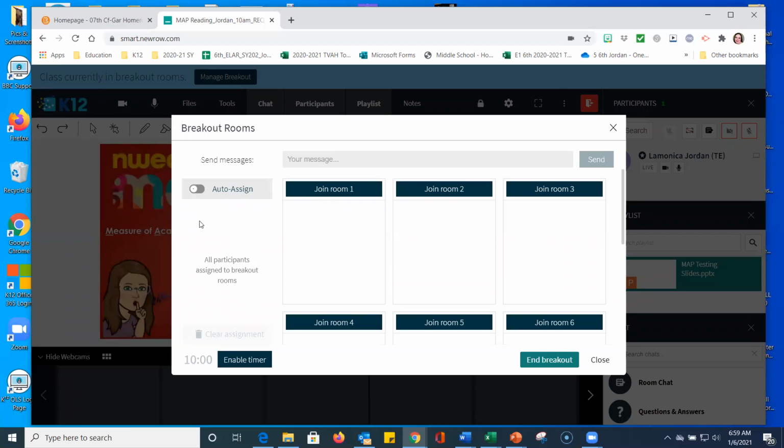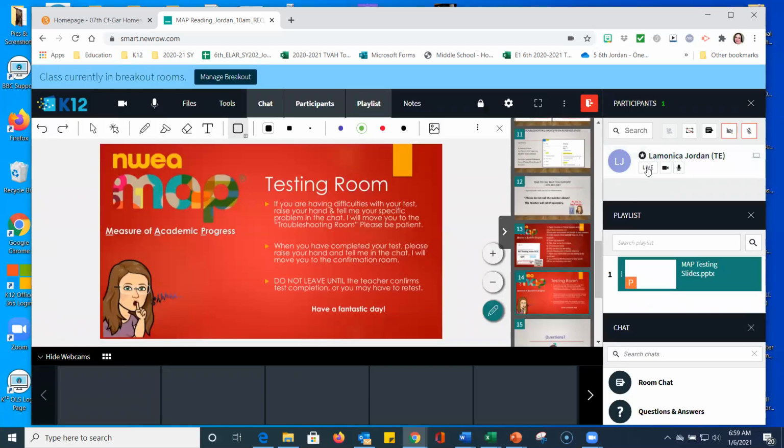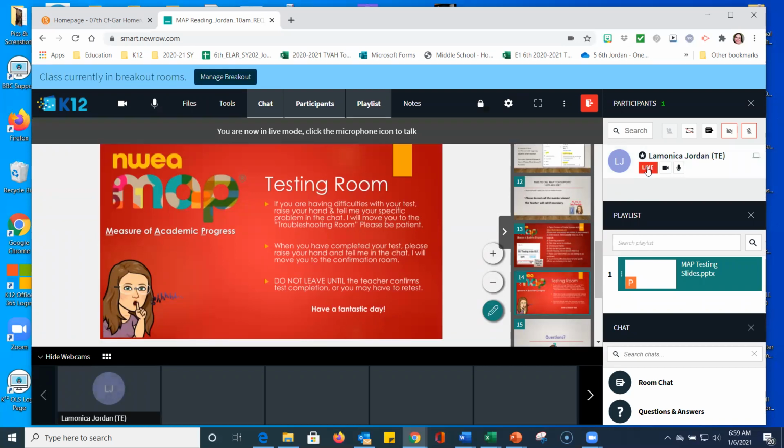You drag and drop them into this participant thing over here. This will take them back to the main room. And then close. Don't ever hit end breakout. Just hit close. Okay. And then you'll both be back in here, and remember to hit yourself as live.